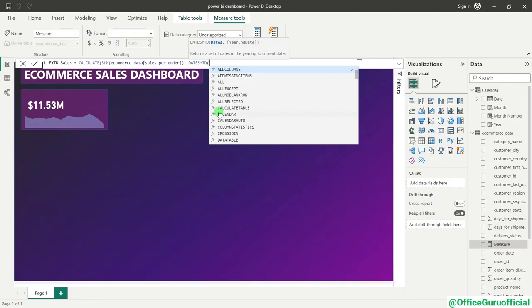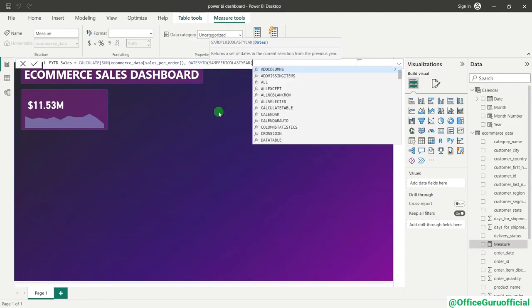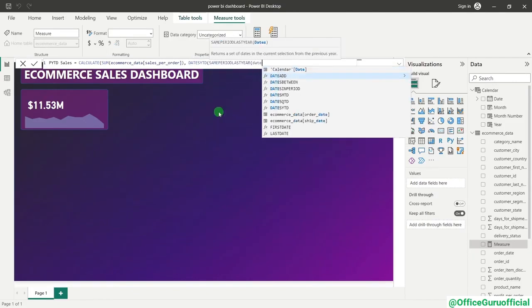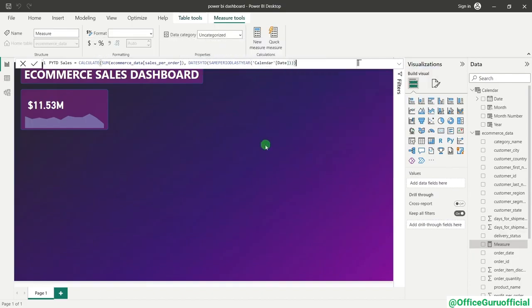Same period last year is nothing but taking the period which is last year. So for current year to date, whatever the period is, we will take the same period for last year, and we will determine our previous year to date, right? So same period last year, and what should be the date field? For the date field we will be using a calendar date. Okay, then we will close the three brackets. Okay, and I will just hit enter.